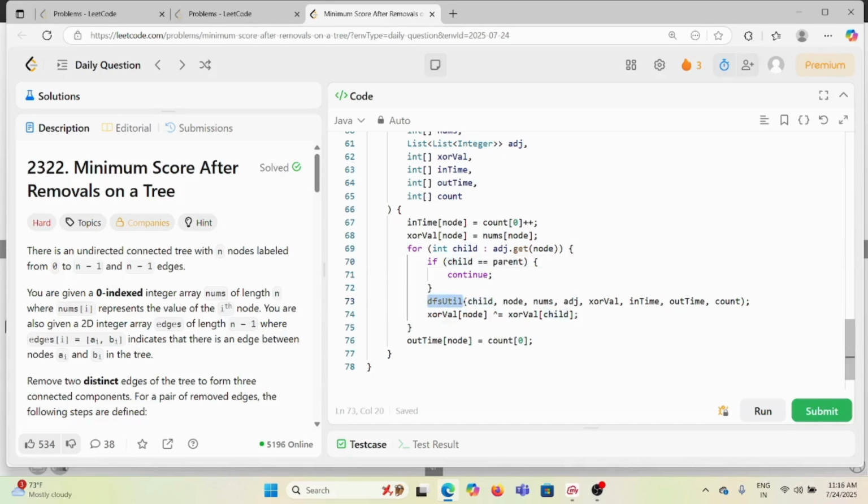So then we are calling this DFS immediately on the child, and now the parent becomes node, right? And we are calling everything. Now see here, we are doing the XOR val. XOR val of node is equal to whatever is the XOR of this node into the XOR of this child, right?